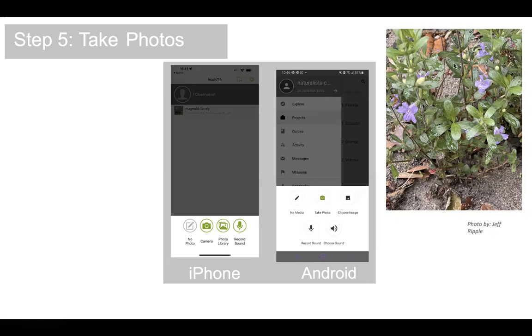Okay. So this is a photo that I took. Now I see where I made a mistake. Actually, Jeff Ripple didn't take that photo. That's from my phone. And so I wanted to do an observation on iNaturalist. So I took it with my phone camera.